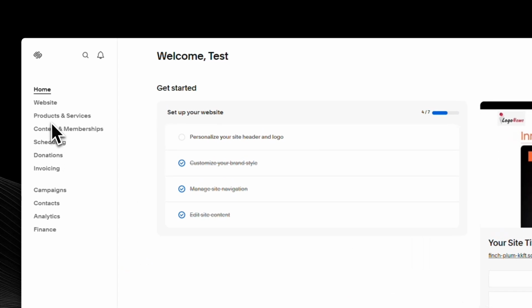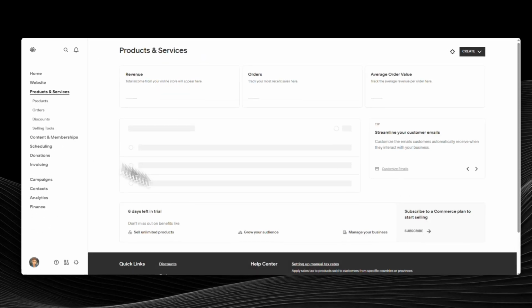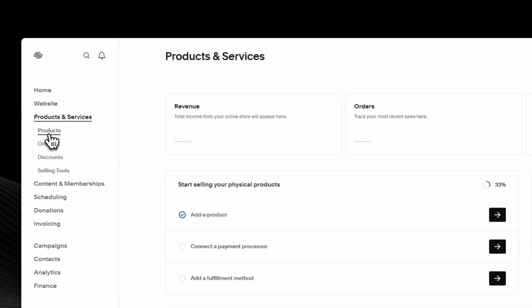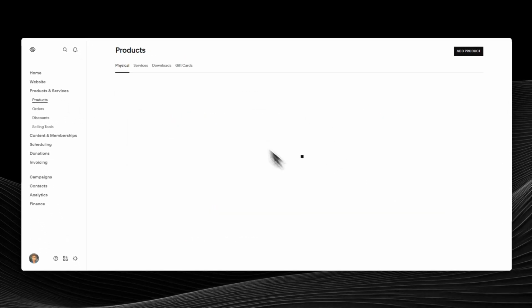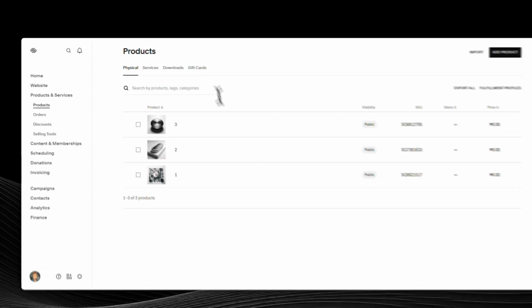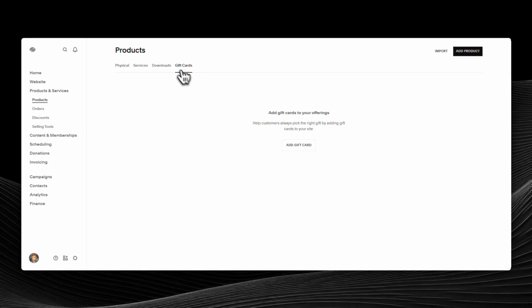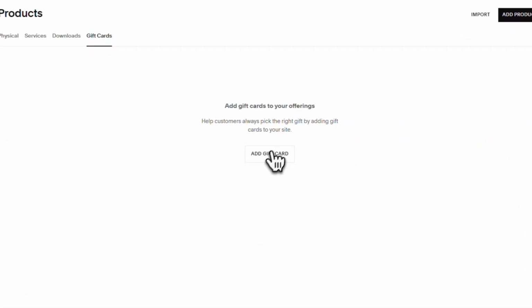From the main menu, click Products and Services. This is the hub where you manage everything you sell, and it keeps both physical items and digital offerings, like gift cards, in one place. Next, select Products. This opens your product catalog and the tools you'll use to add and organize what's available in your store. Inside the Products area, head to the Gift Cards tab and click Add Gift Card.